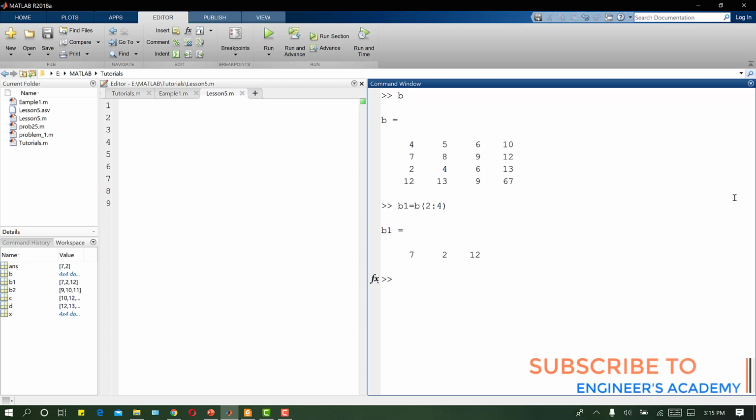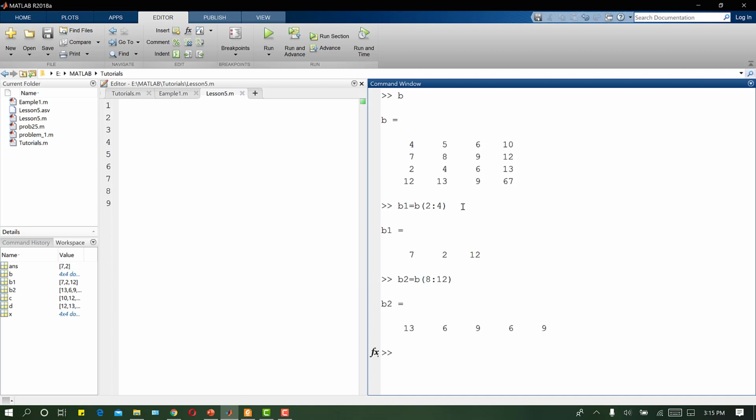Now let's suppose I want to store these values 13, 6, 9, 6, 9 in some other variable, b2. So I will write b2, and then b and the addresses of these. This is the 8th element, so I want to store the 8th to 12th element. So I will write 8 to 12. These elements, element number 8 to 12, are stored in the b2 variable.